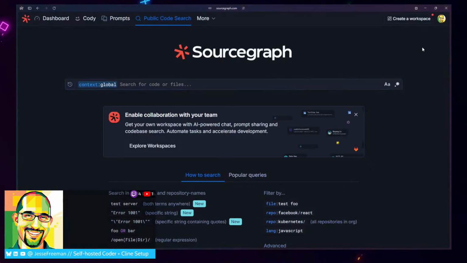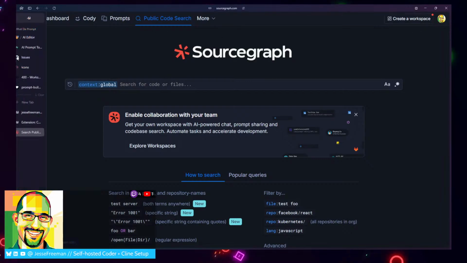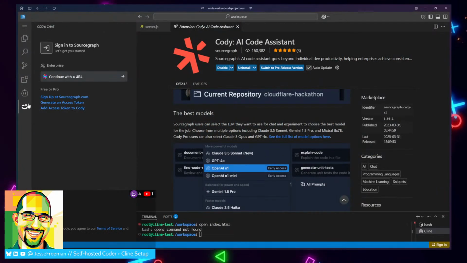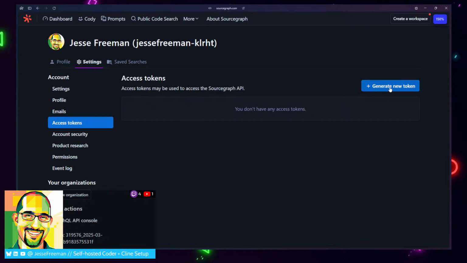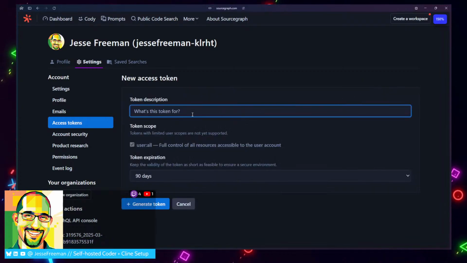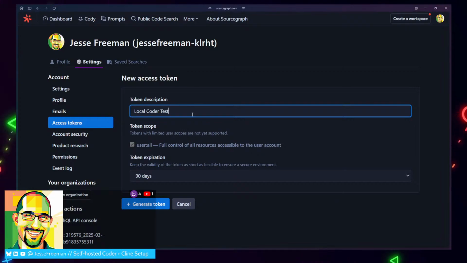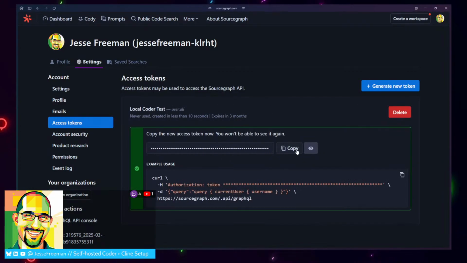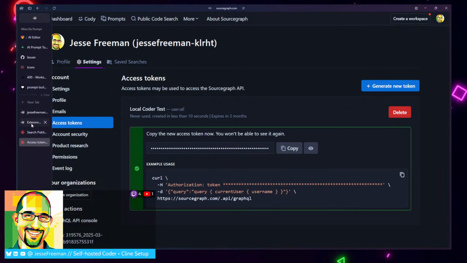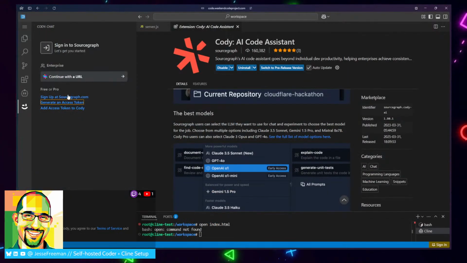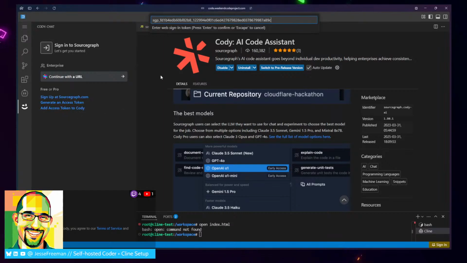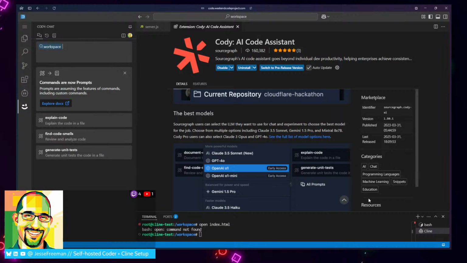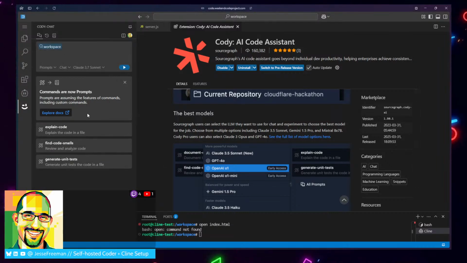I'm logged in, and now I need to get a key, so let's go back here to this extension. Add access, generate an access token. Local coder test. Generate the token. Let's copy this and we will paste it back into the extension. All right, now we have this.